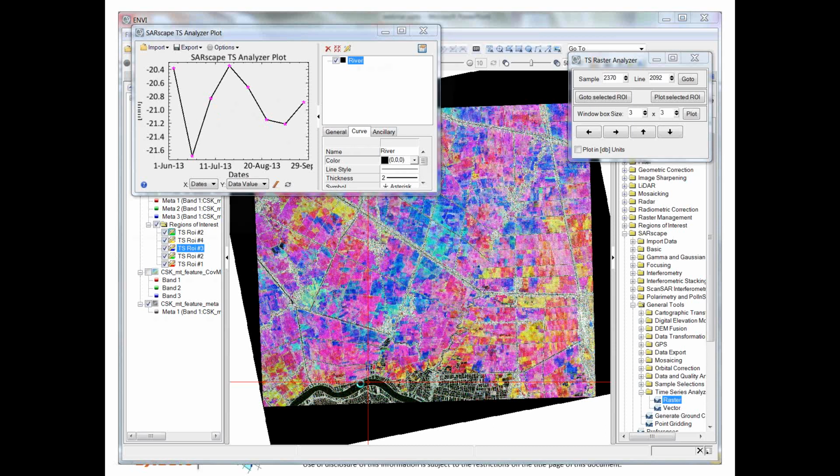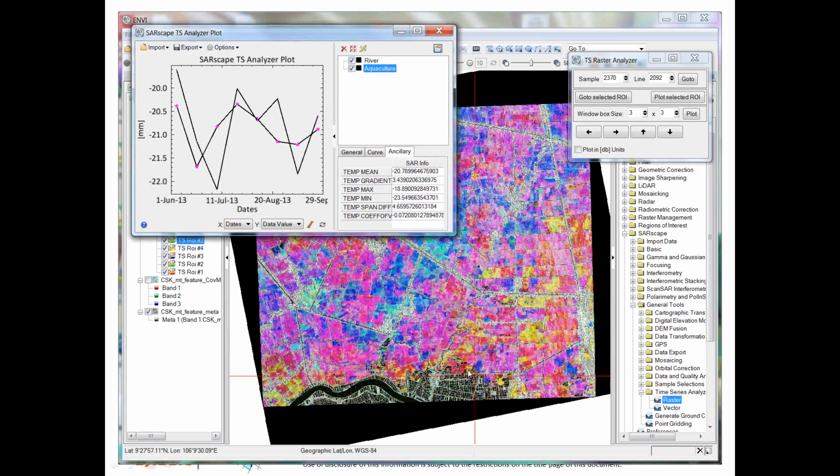This is happening for the river, but the same happens also for the aquaculture areas. So we can use this information to discriminate in a very simple way rice fields, even if they are also sometimes flooded, from areas that are permanently flooded, like, of course, the river, but also the shrimp farms.